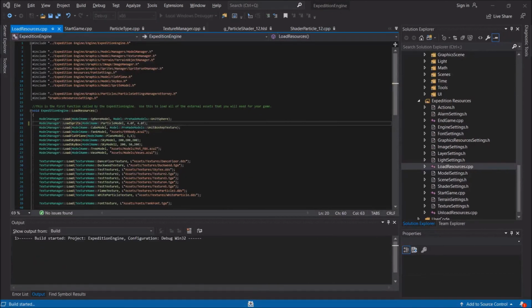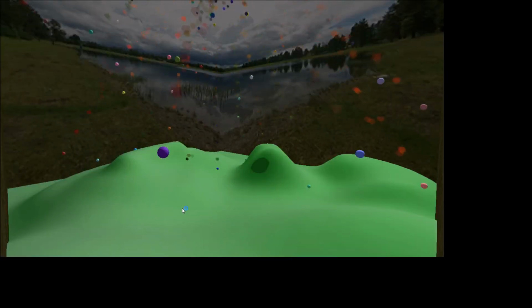Here, let me launch that and then let me switch over to the game capture so you can see it. There you go. A little slower with the capture going, but still pretty cool to watch.